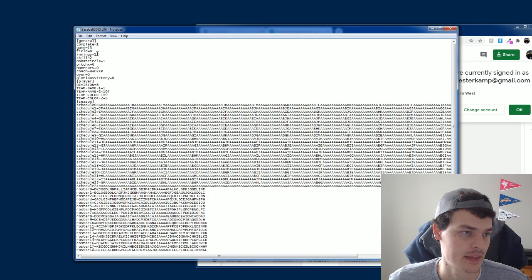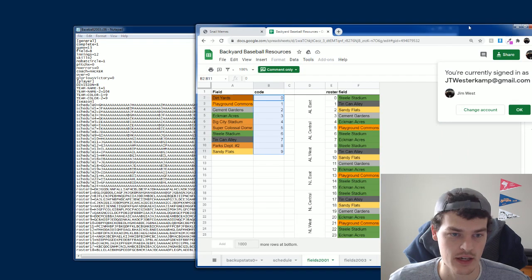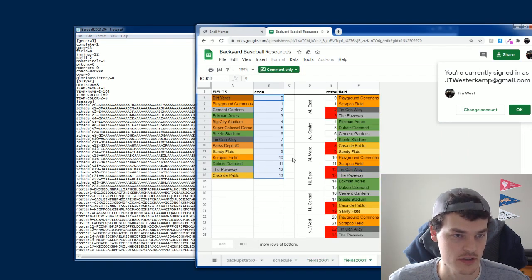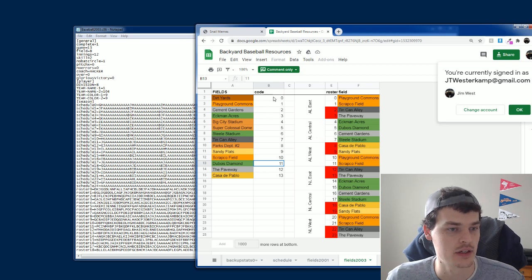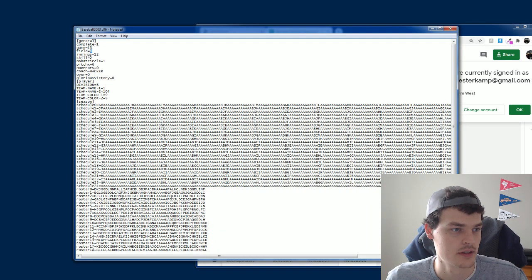Moving on. If I want to change my field, I can do that. Let's change it to something fun. In 2003, which I'm working in right now, we could do Big City Stadium and see how that works. We'll change that to 4.